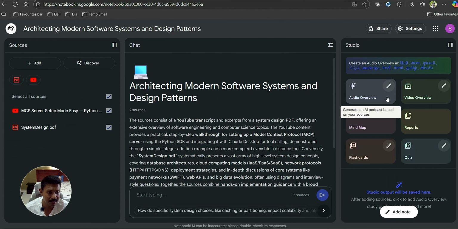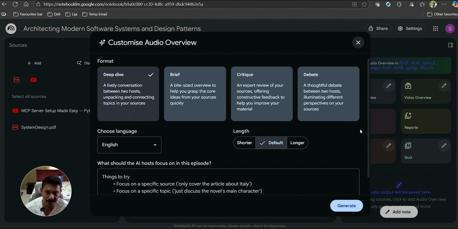Okay. So essentially, you go to your right hand side and you see this tile called audio overview, and you click on the stencil symbol here, right? Which brings you to the configuration page. Now here you could actually choose what style of audio overview you want.